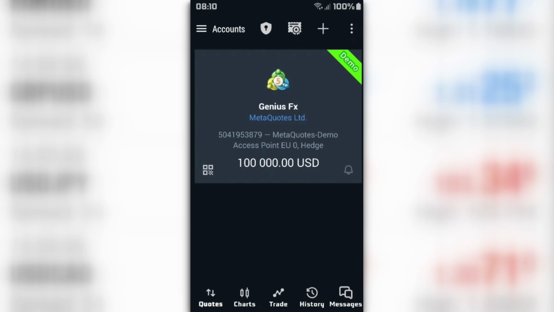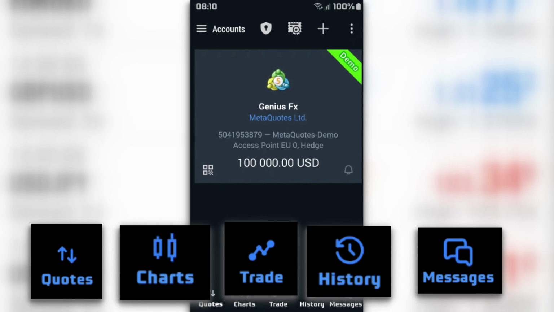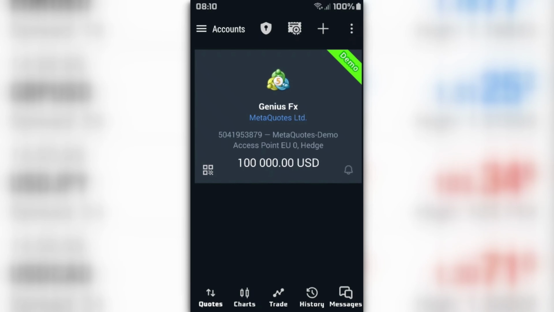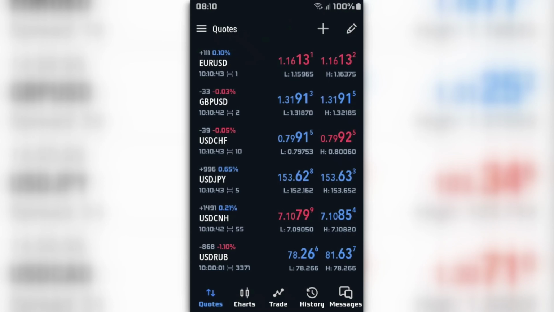Here at the bottom, you will see 5 main tabs: quotes, charts, trade, history, and message. Let's go through them one by one. The quotes tab is the home screen of MT5. Here you will see a list of currency pairs with their bid and ask prices. You can add, remove, or reorganize the currency pairs by tapping this little pen icon.